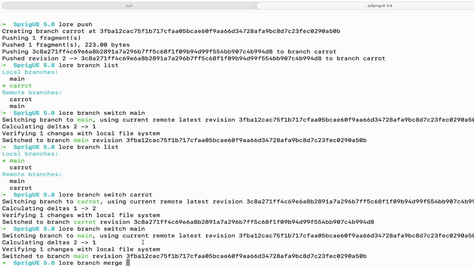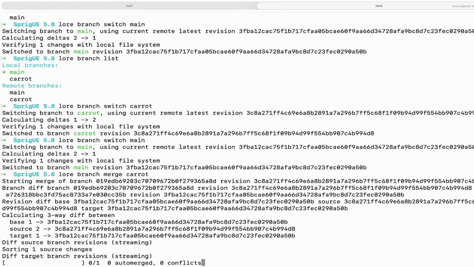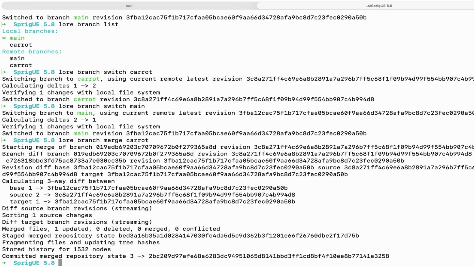At the moment I'm in the main, as you know, I switched to main, so this is my main branch, and I want to merge my carrot branch. So I will do this, and it will take all the things that I've done and changed on the carrot, and it will merge it into main.